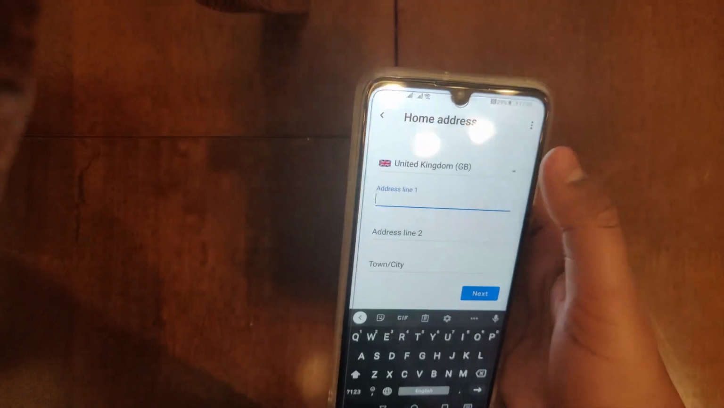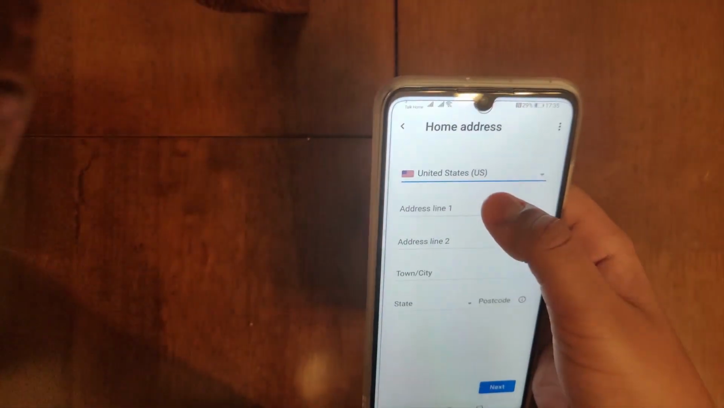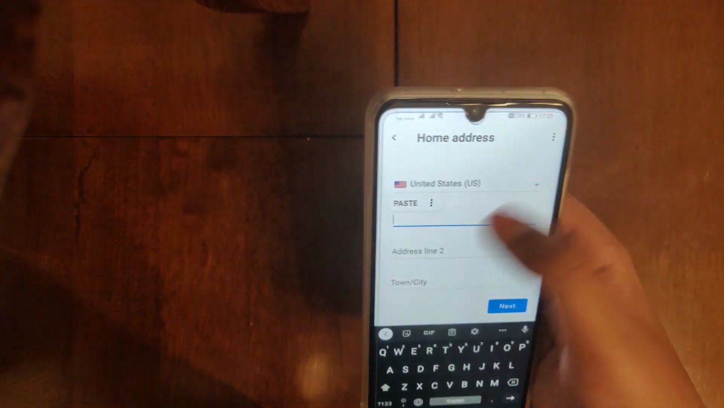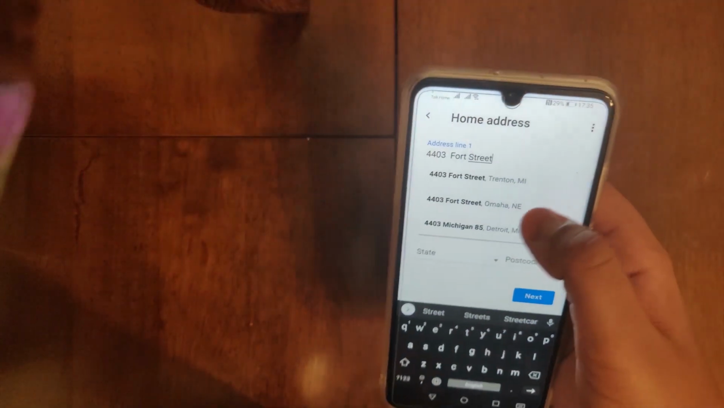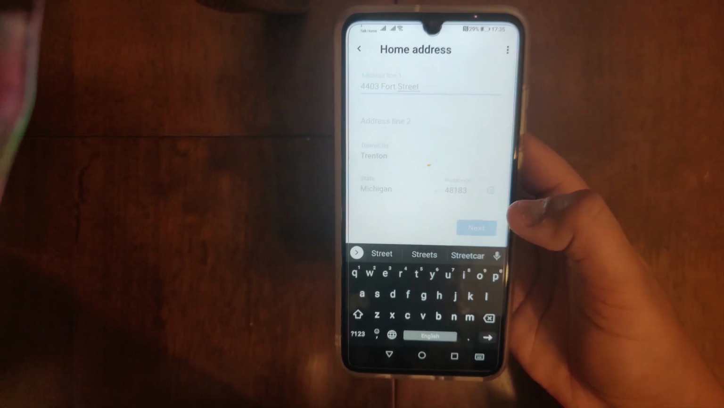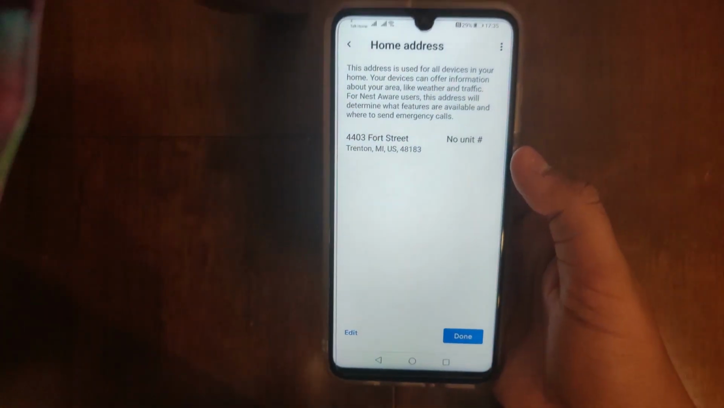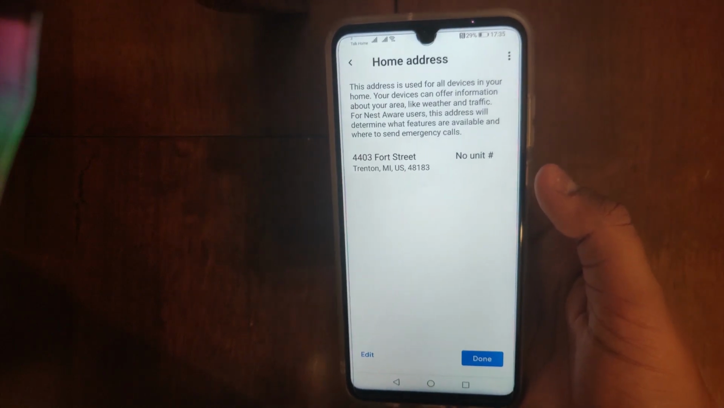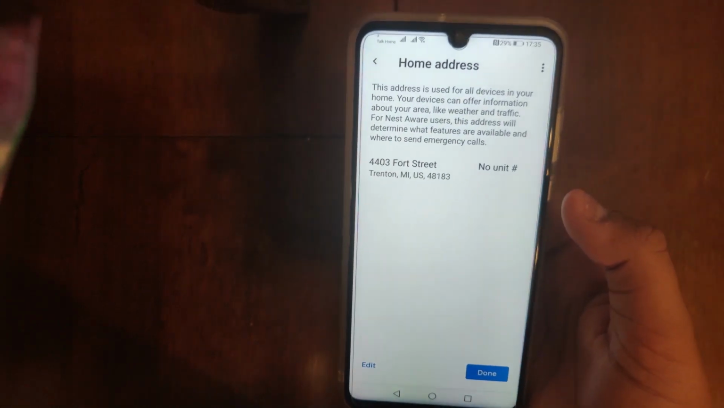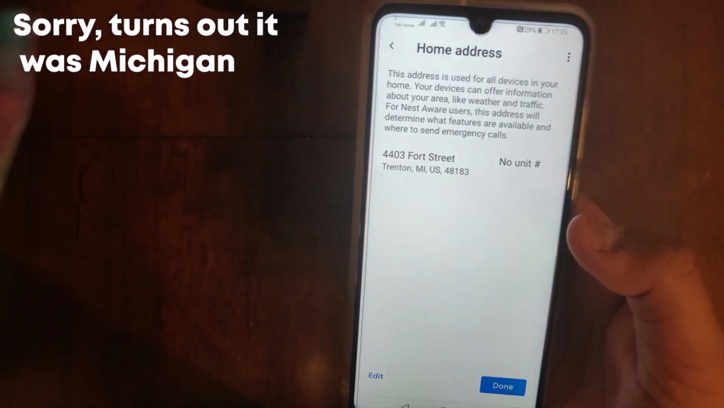and when it loads up, you're going to want to change the United Kingdom or whatever country you're in to the United States. And then in address line 1, you're going to want to paste in the thing we added earlier. Click that in, it's all going to autofill the rest of it, and click next. It's going to load up, and as you can see, the Google Home app and the Google Home Mini that I have thinks that we're in Trenton, Mississippi or something similar in the United States.